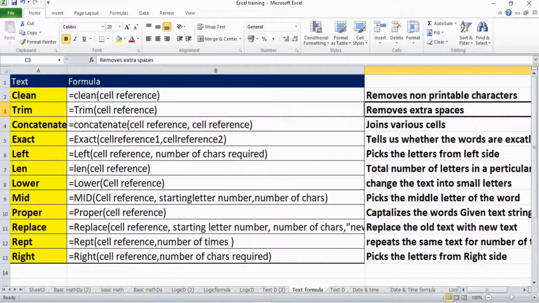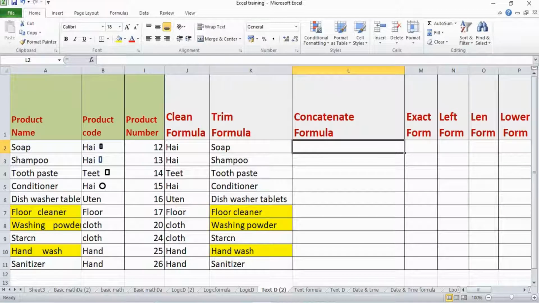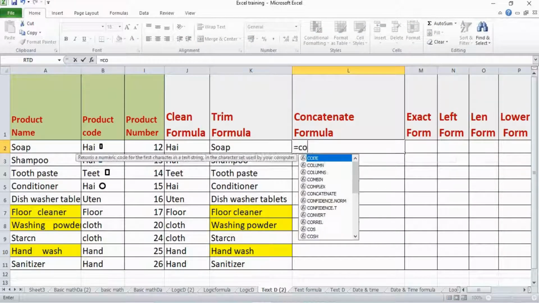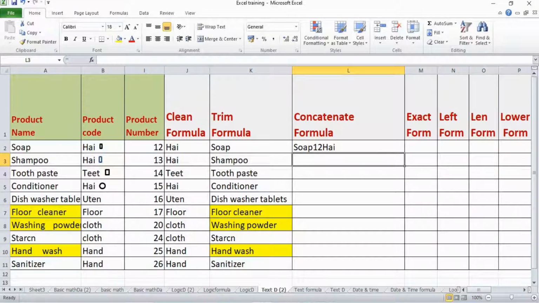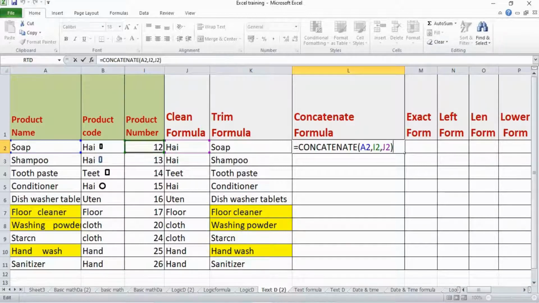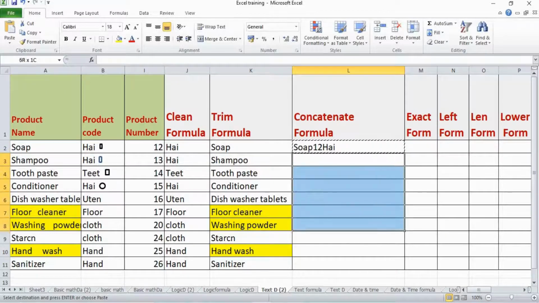Next is concatenate. Concatenate formula helps us to join the various cells. For example, in cell A2 we will write is equal to concatenate, brackets open. Here I would like to join cell A2 that is soap and cell I2 that is 12 and cell J2 that is high. Brackets close, hit enter. Now we can see all the three cells are appearing as one word. Here I have taken only 3 cells, but you can take your desired number of cells. Let's copy paste the formula in other cells.